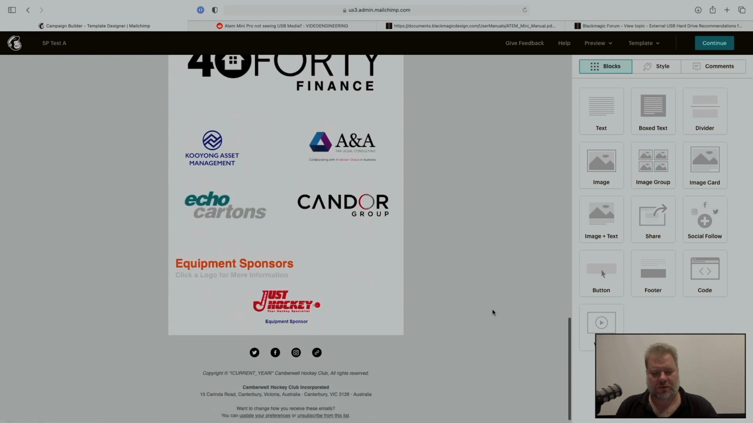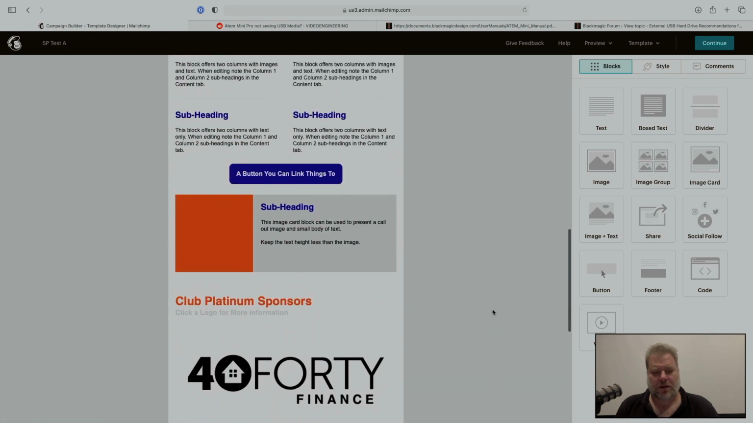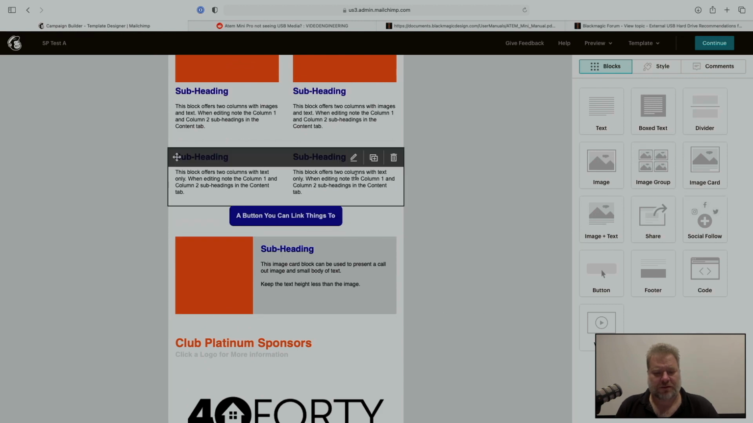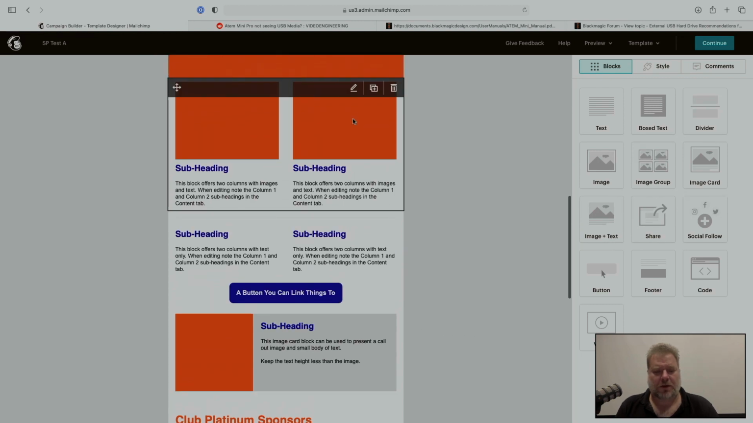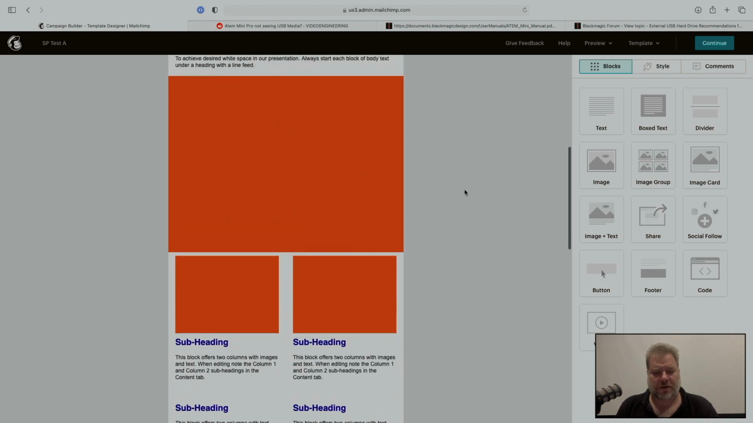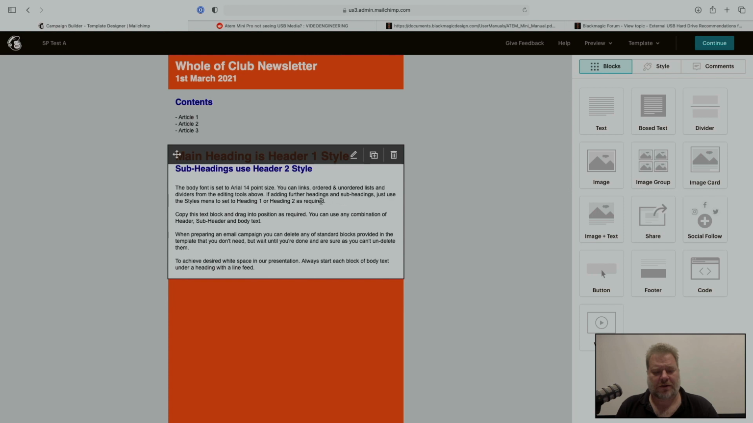So you can see we've got all the sponsors down the bottom, and we've got, you know, these different kind of block types. You know, this one including the photos, this one just text, this banner image, and the text here.